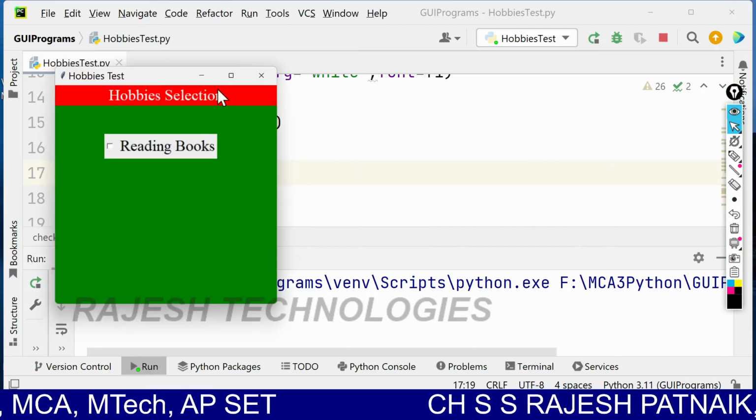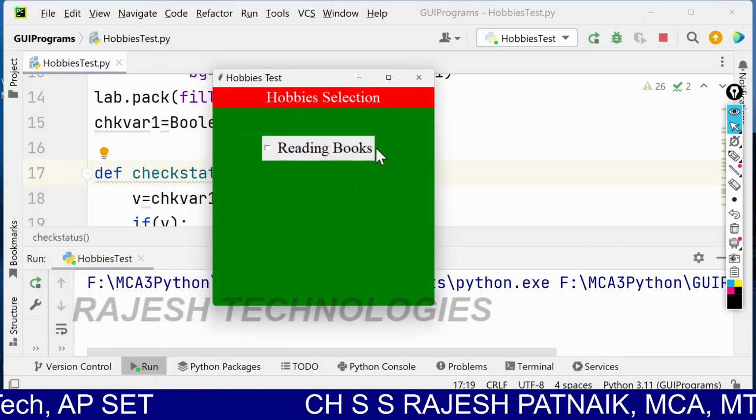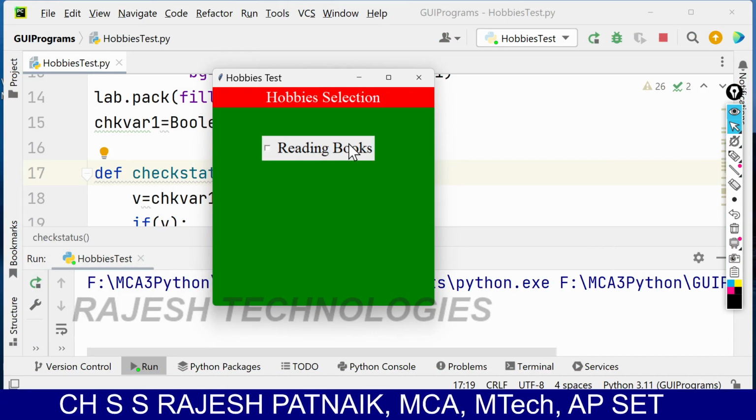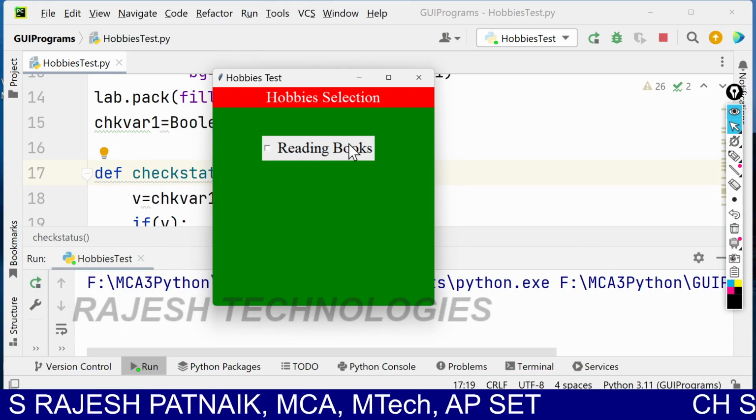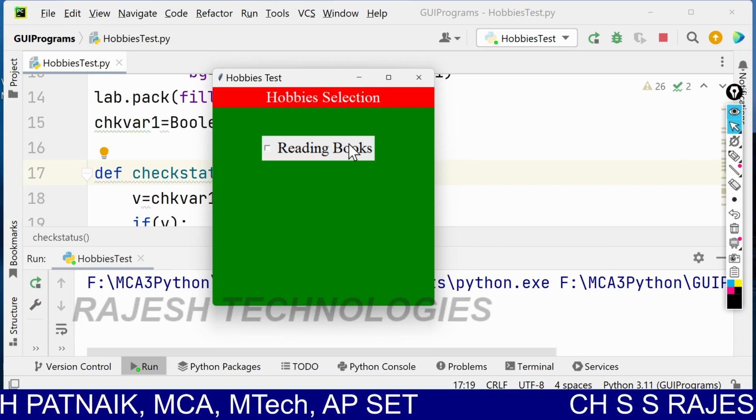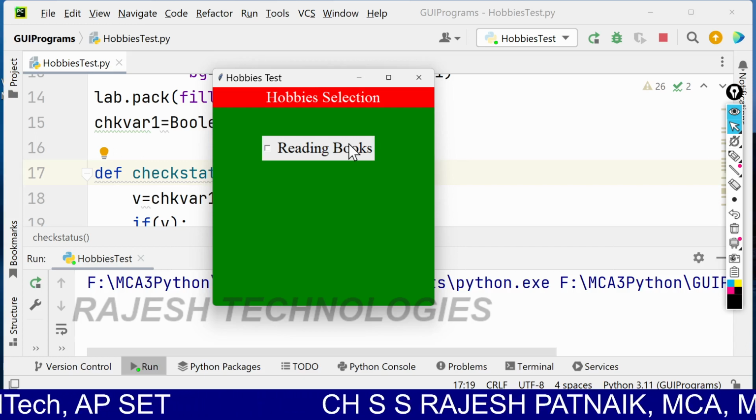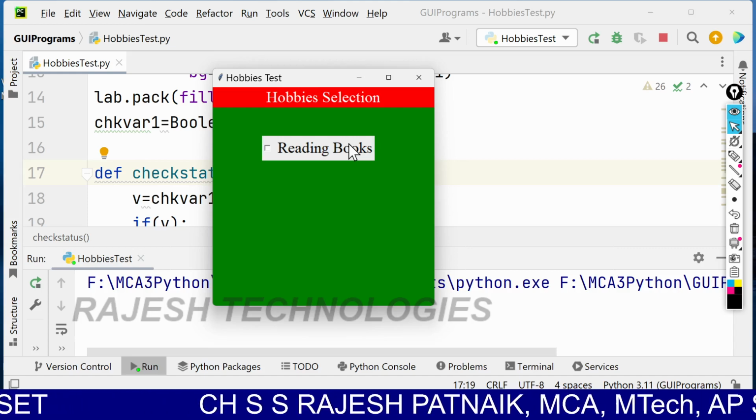So this is the operation for a single check button. Similarly, you can create any number of check buttons. I will create the other 4 check buttons, and how many hobbies you have, I will tell you in the next video.